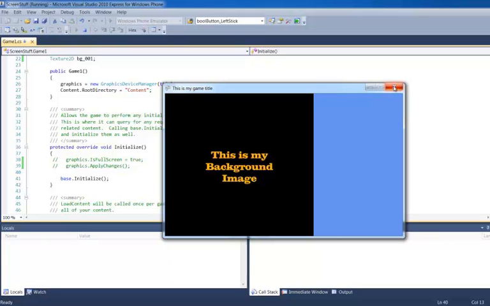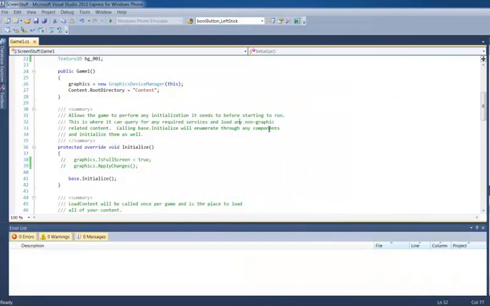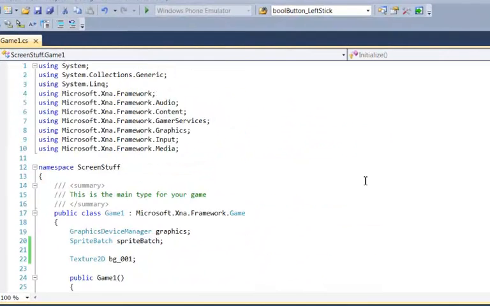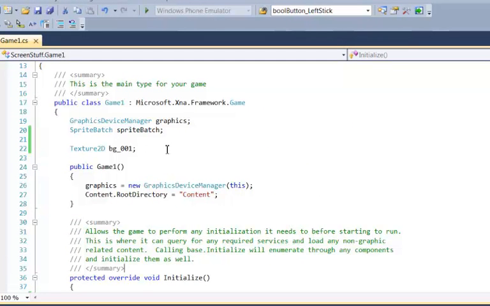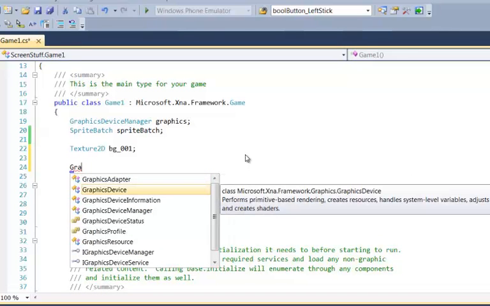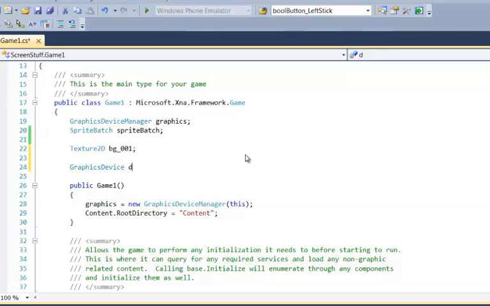So let's fix this. So the first thing we're going to do is come in here and come up with a way to make that image be a slightly different size as it appears in the game. So to do this, we're going to create another variable here called GraphicsDevice. And then I'm just going to call it DEV.